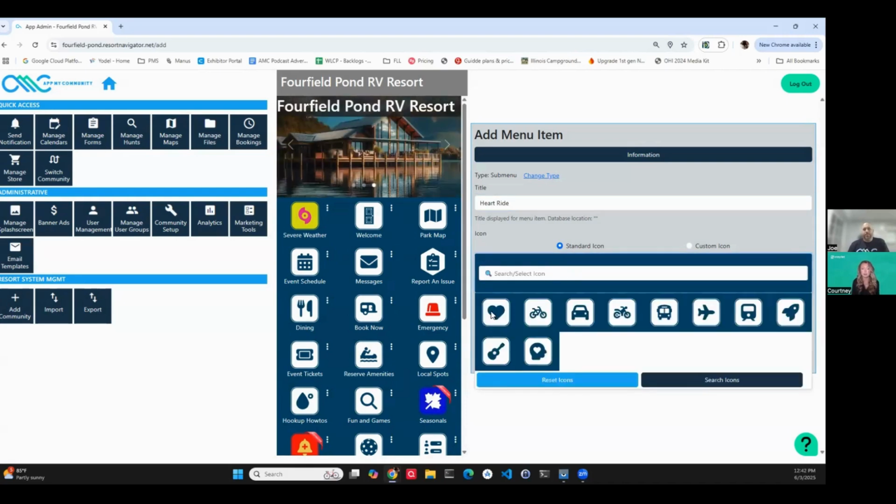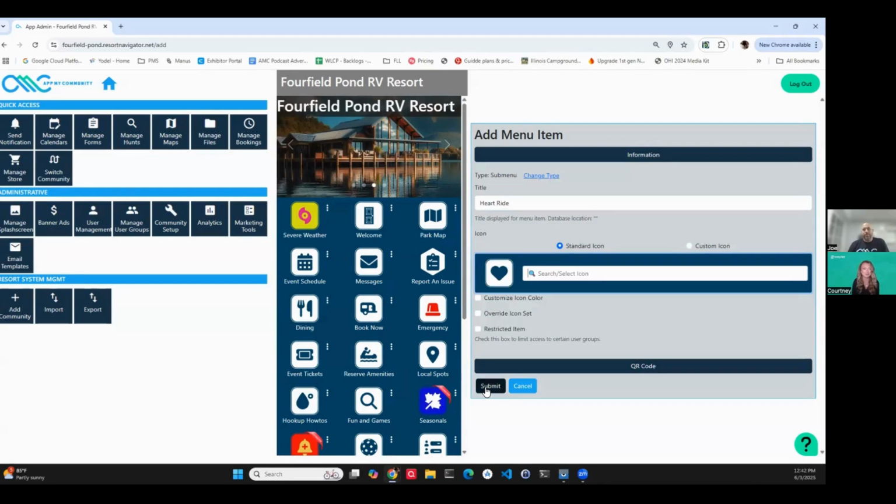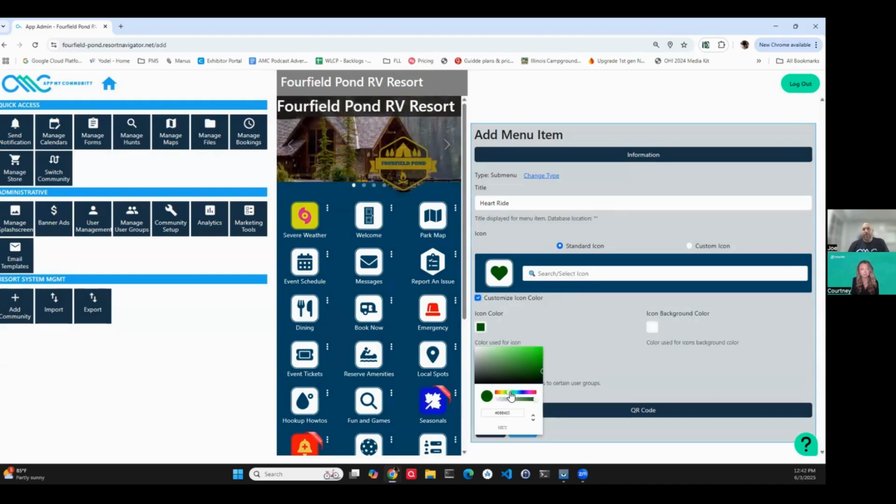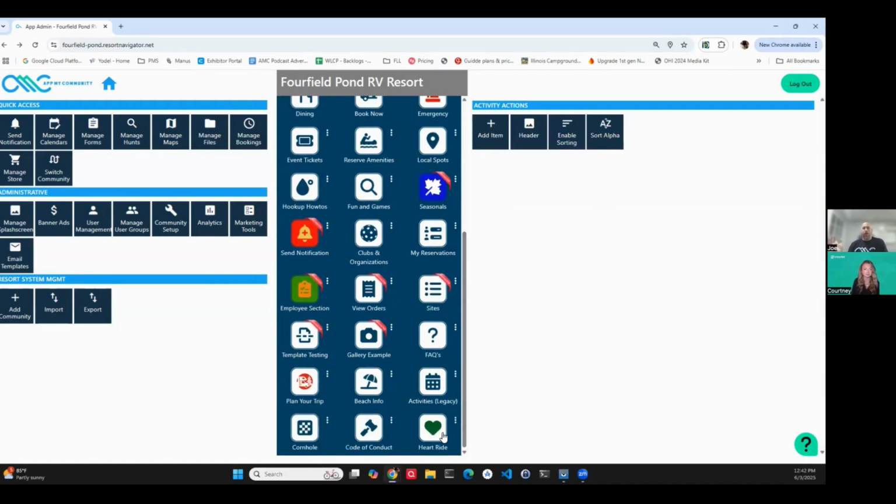Mhm. And you can change the emoji too. You can change the colors to make it look separate as well. Yep, you can do all that, and it's just that easy. I added a new section for Heart Ride, which is an event some parks have. So it's just that easy to add something in here.